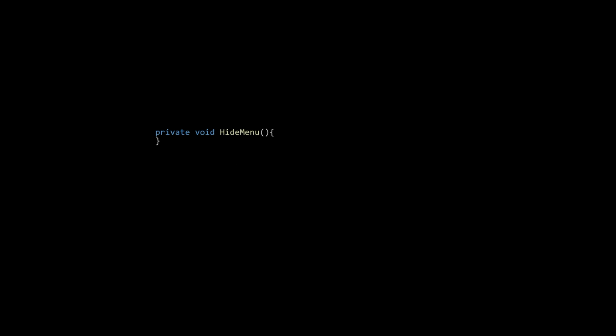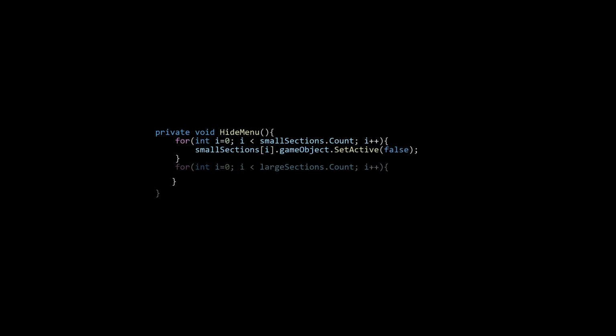Cool, let's set up our hide function now. We'll loop over the small sections list and make everything disappear. And the same for the large sections list.